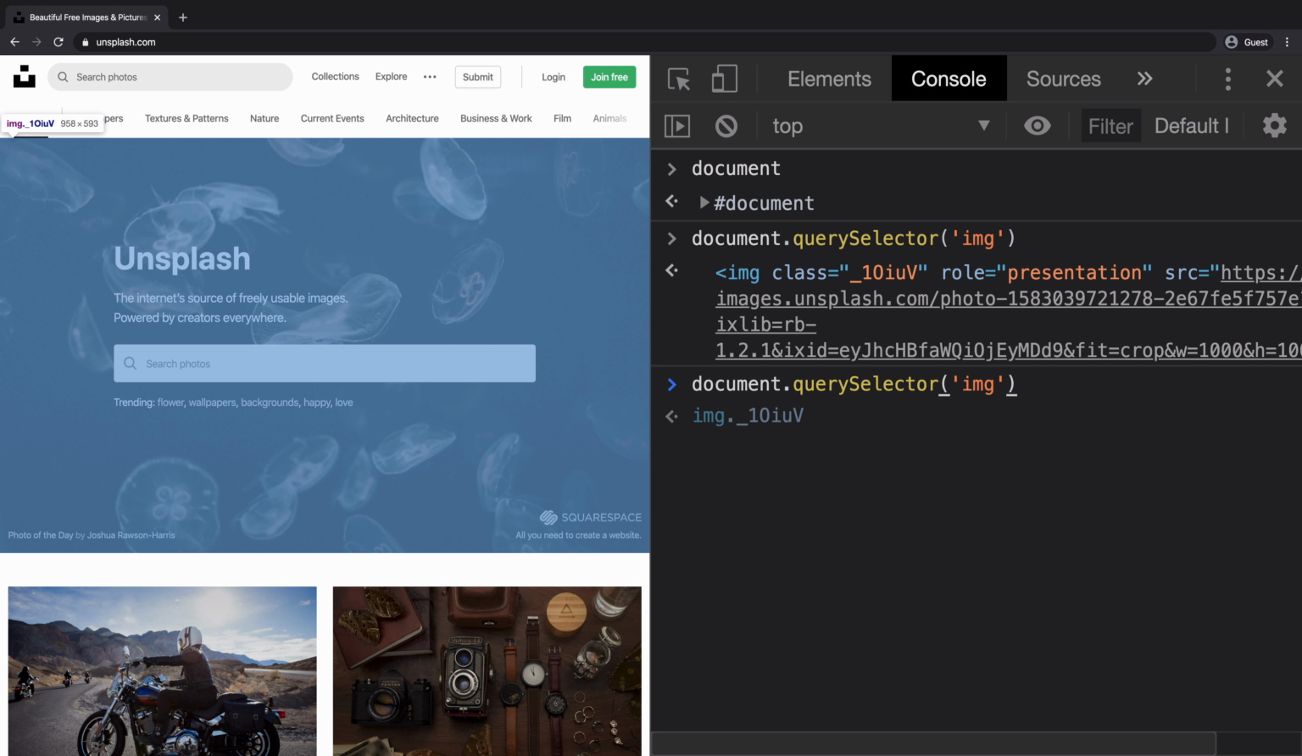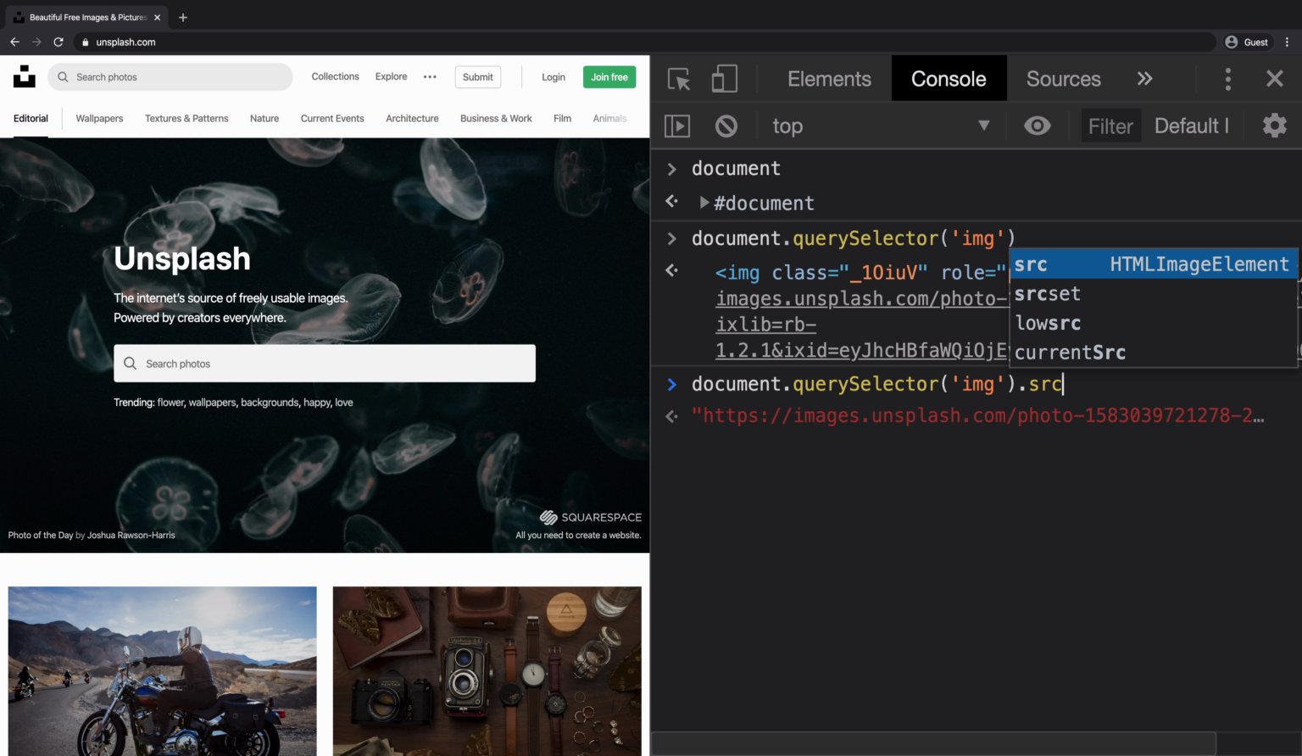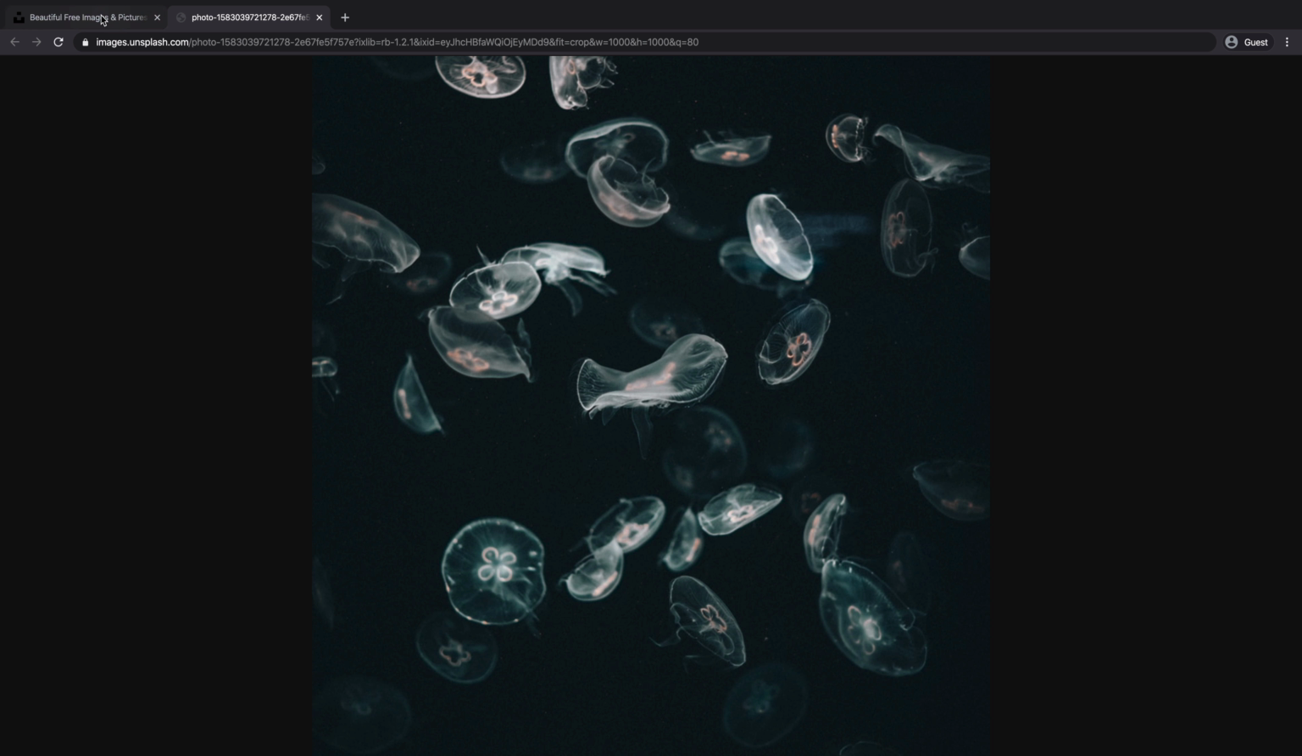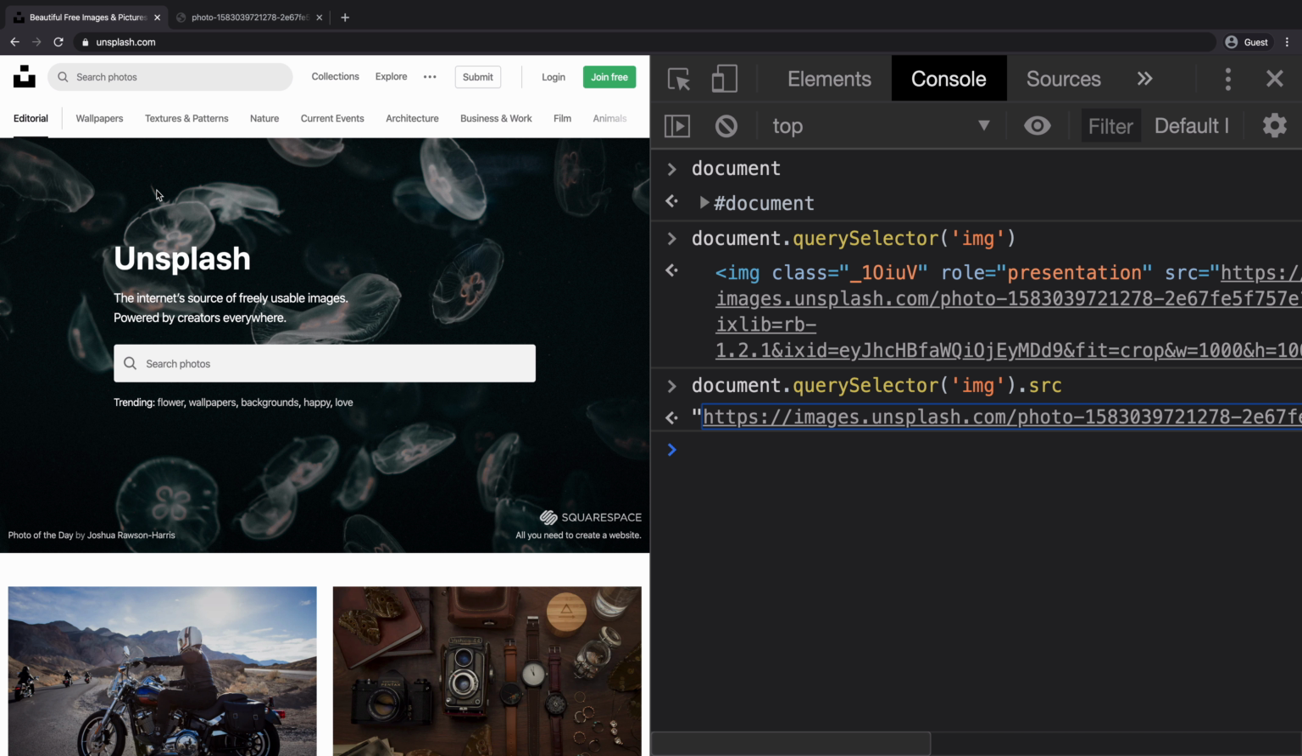We could also fetch attributes from this result such as src to find out the image and compare that with what we see on the Unsplash page. And we can confirm that both the images are indeed the same.